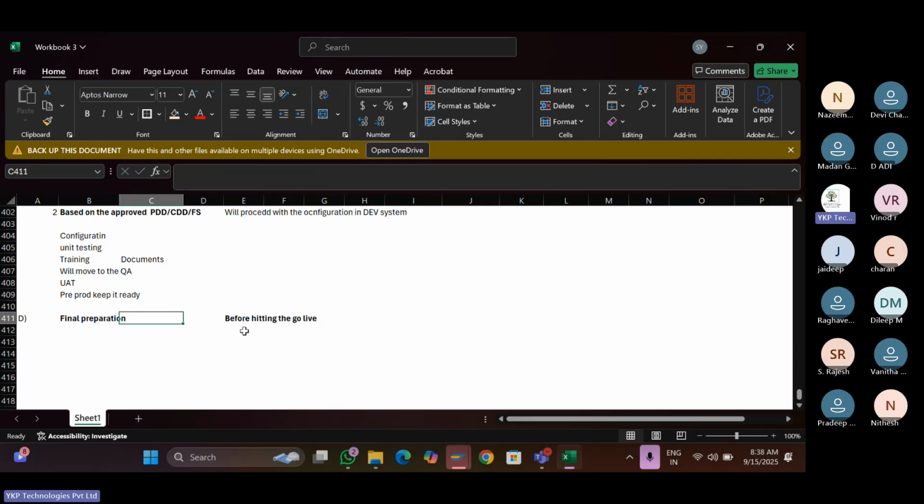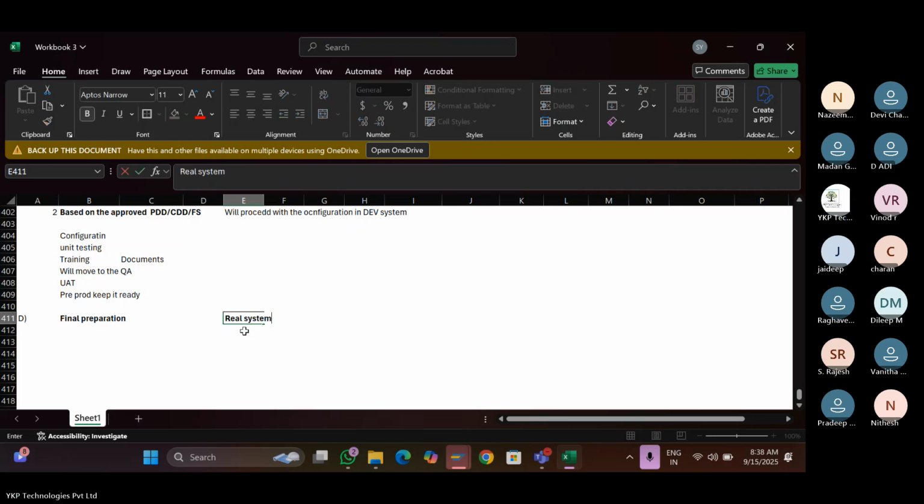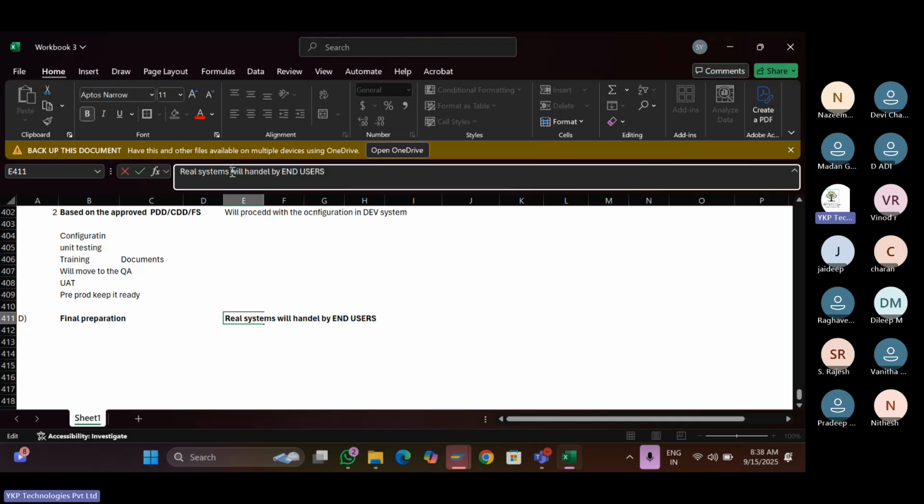If you release to the go live, if you give it to end users, will they be able to perform? The real system will be handled by end users. Real system activities, real business activities, day-to-day transactions or processes will be handled by end users.